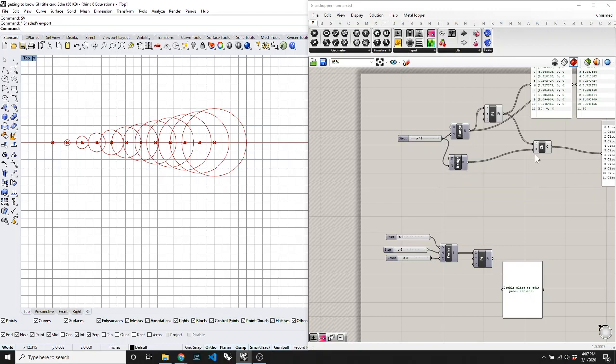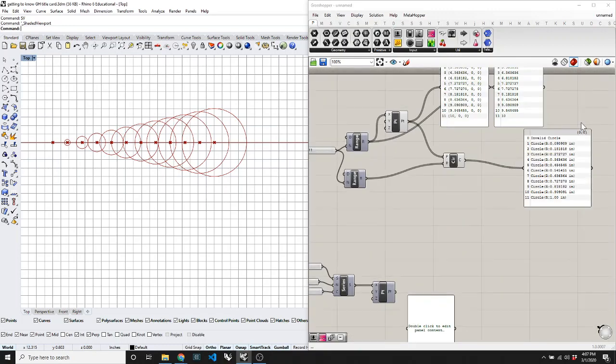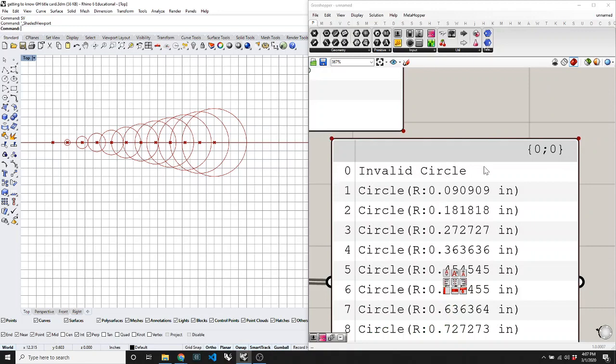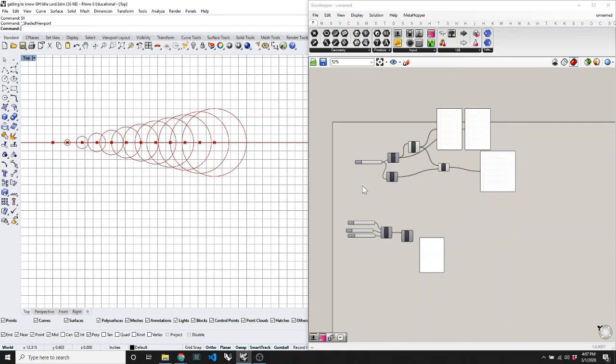So if I supply this list, now this range has a different base range. So it goes from 0 to 1, meaning the first circle has a radius of 0. We can see that Grasshopper is going to tell us that means it's an invalid circle. What does it mean for a circle to have no radius? It's not a valid circle.